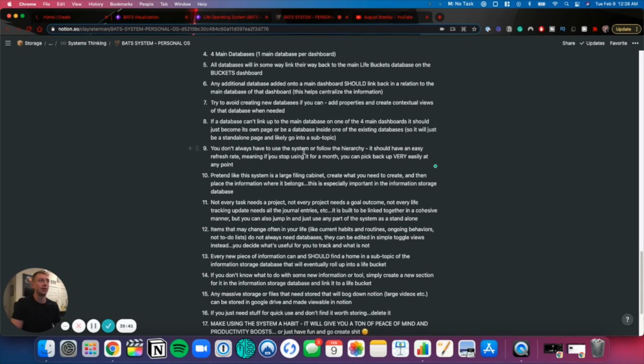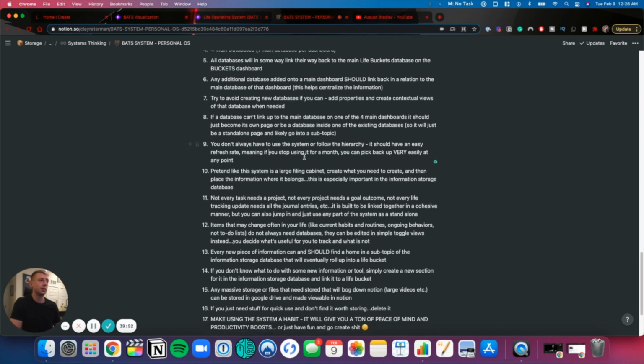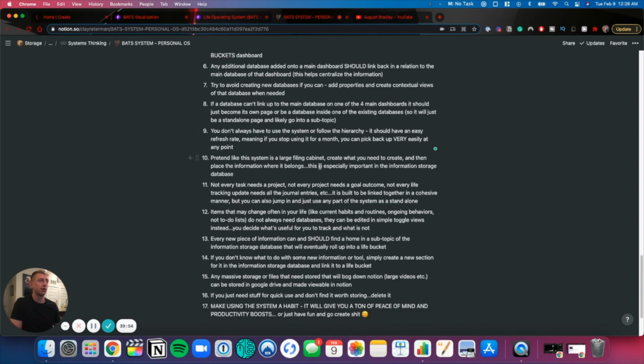What I mean is, if there's a task that doesn't have a project, who cares? You just fill out the task, you use the system. It doesn't always have to flow up and follow everything to a T. It's meant to be easy to use. And then pretend like the system is a large filing cabinet. So create what you need to create and then place the information where it belongs later on.